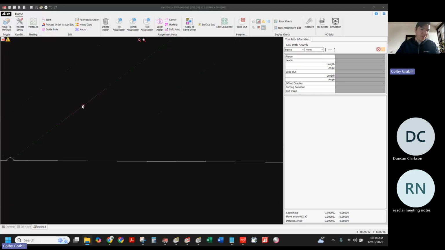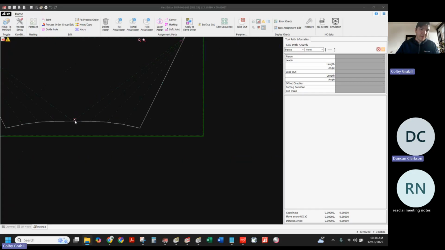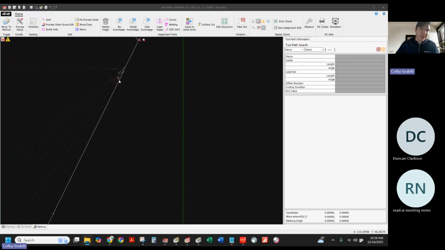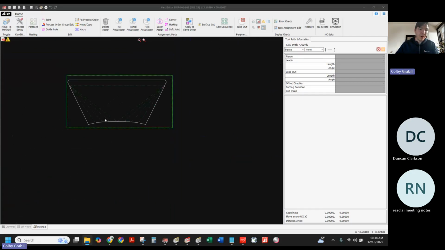I think this is kind of what you're looking for. Yes, where it did the marking on either side of the bends, just for 1 inch or however far you want to go.